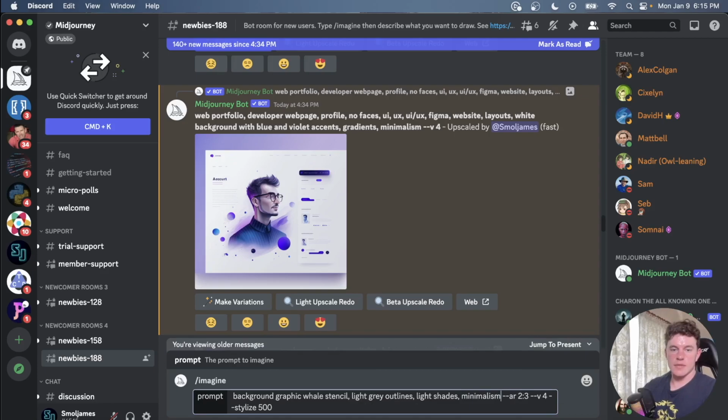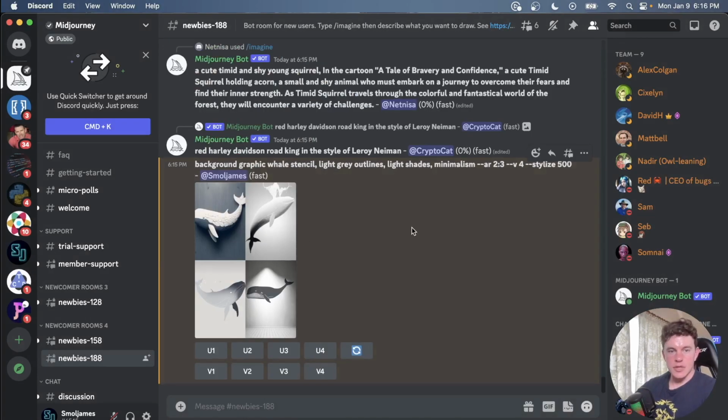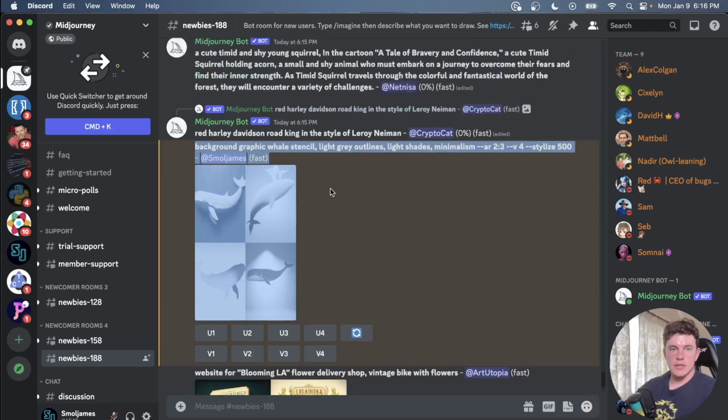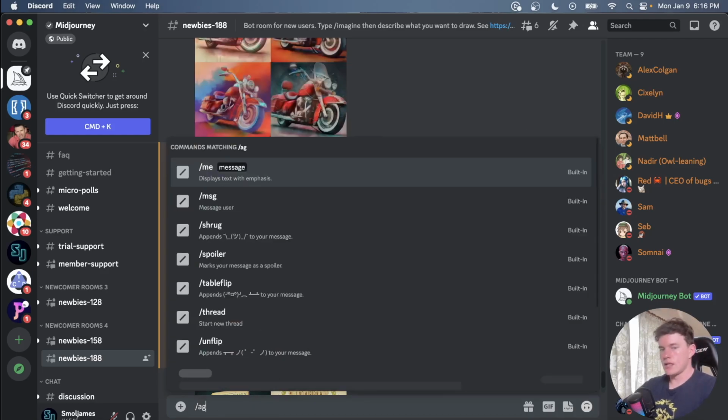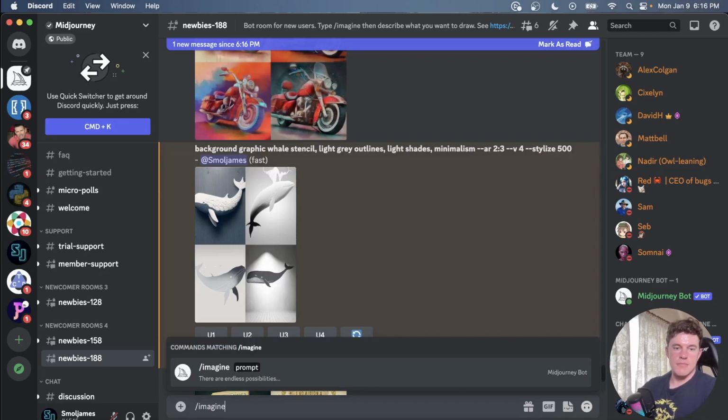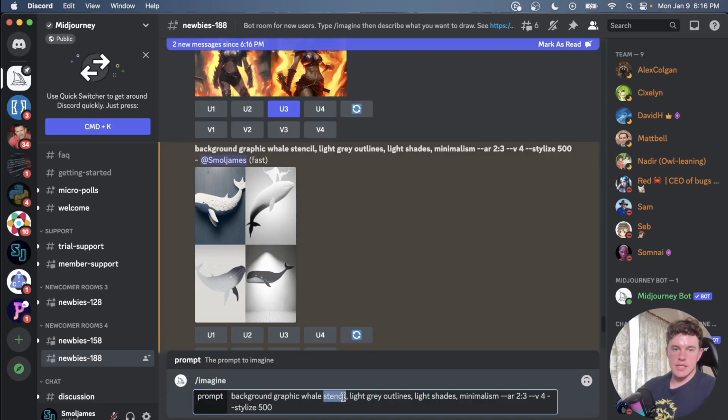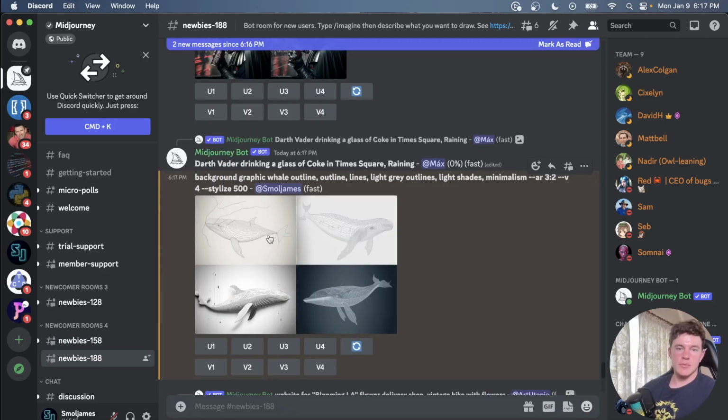So let's see what that gives us. And we can see that kind of works, but maybe not quite. And so what we want to do is swap this. So we're going to copy this line just here, do that again, type imagine, and this time instead of stencil, we're going to say outline. We're also going to say outline here, lines, light gray outlines, light shade, minimalism, and this needs to be the 3, and this one needs to be the 2. And so here you can see we kind of have some pretty cool stencils.